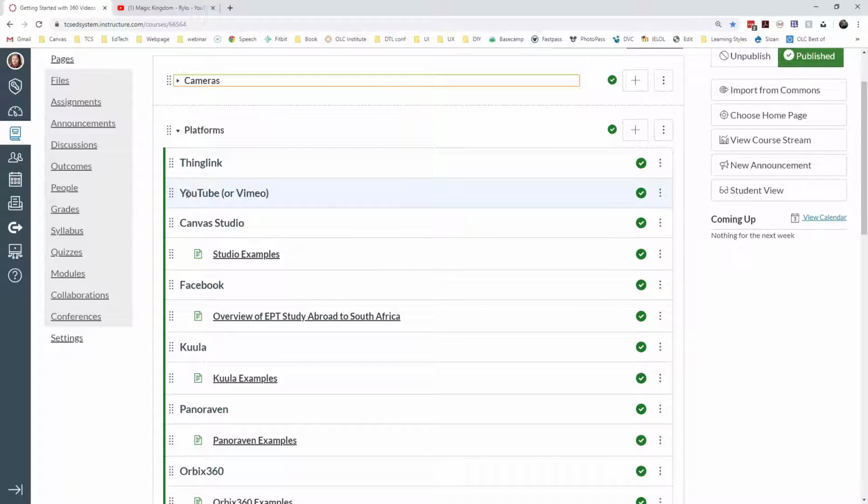We talked about ThingLink, YouTube, Vimeo, Canvas Studio. If there are any Canvas Studio users, and I hope that a lot of people are starting to get into Canvas Studio, I'm actually creating a Canvas Studio course right now that will be a self-guided course that teaches the ins and outs of Studio, and I'll share that with the community when I get to it.